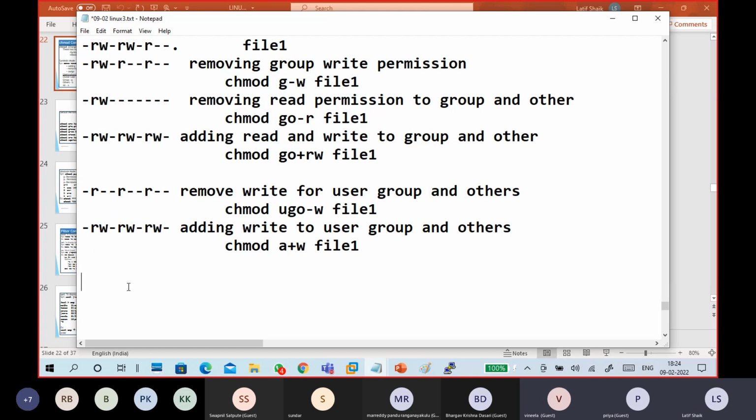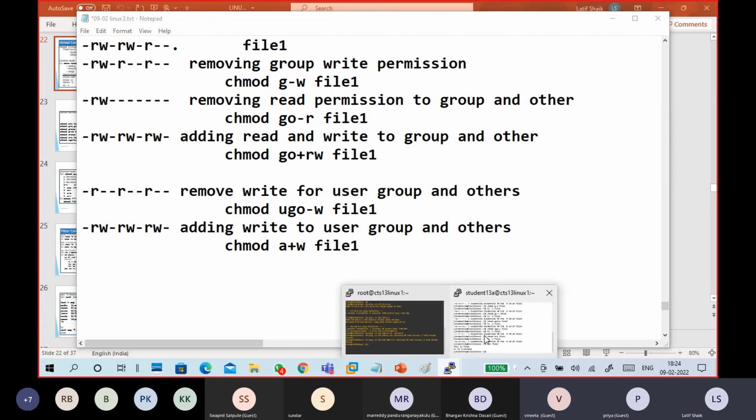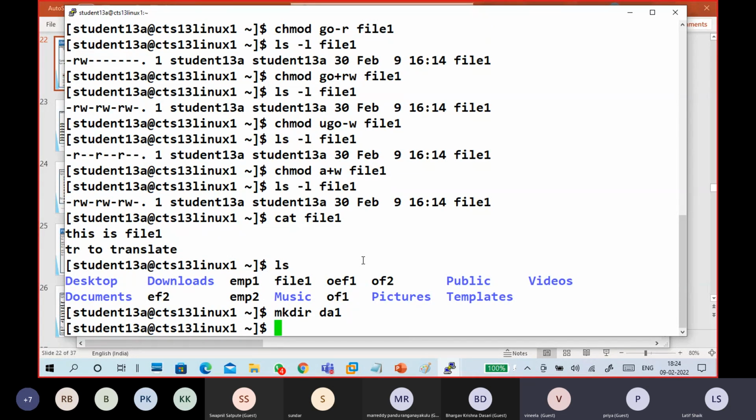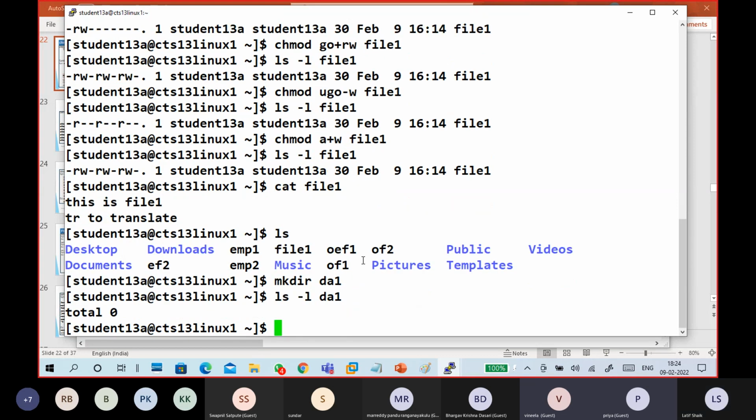The same goes for directories also. We'll create a sample directory and try. I didn't find any specific directory. Those are default directories, I don't want to touch them. So I will create a directory. mkdir da1, some directory I created. ls -l da1.